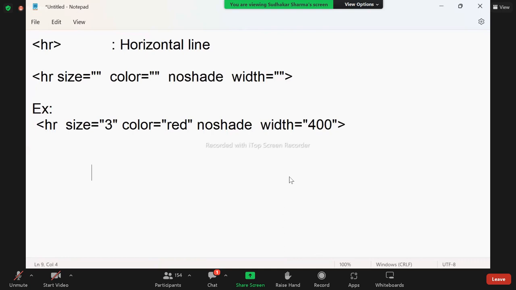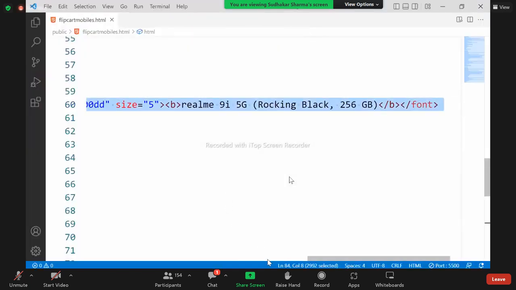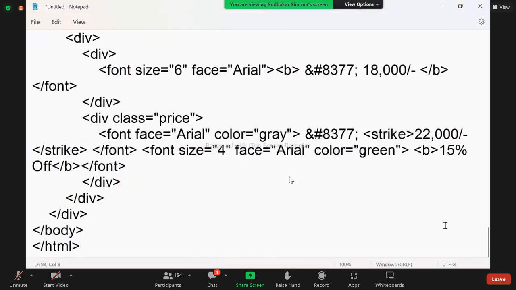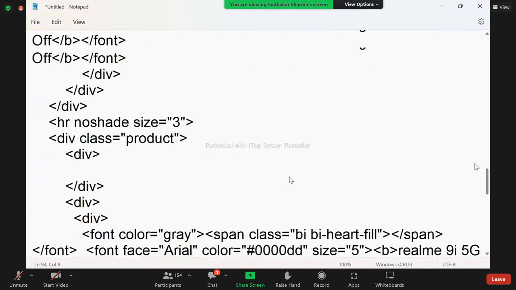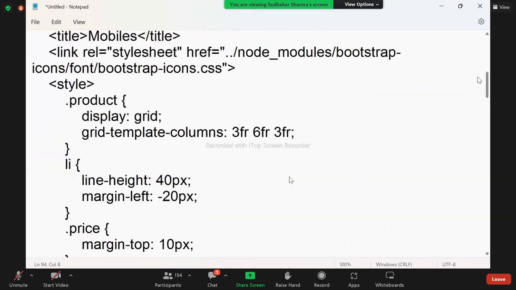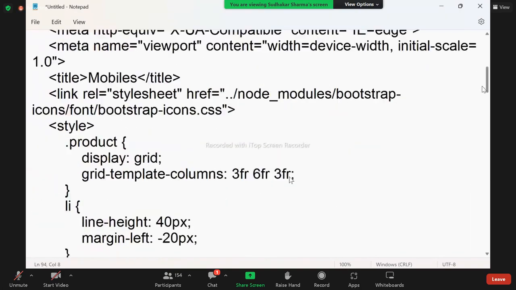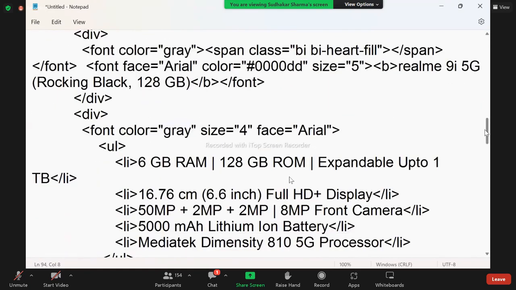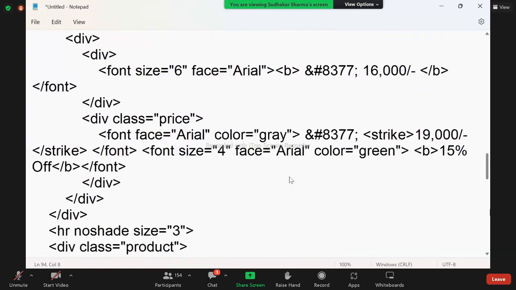Now, once we know this, I will paste the example here. This is Flipkart. So Flipkart product design. I will paste this code, whatever code we have seen here. This is the Flipkart product code that we have designed. All the major concentration here is about working with the fonts.